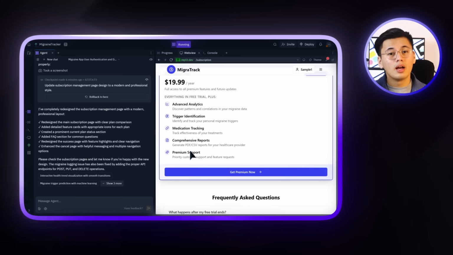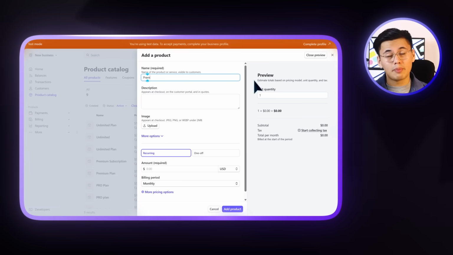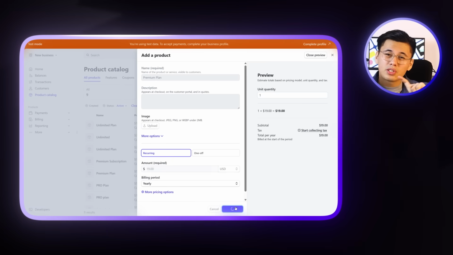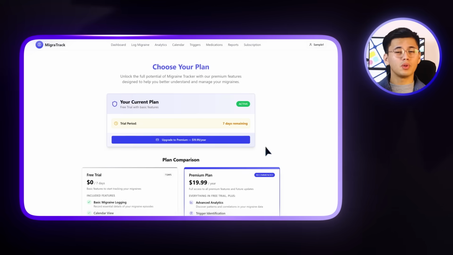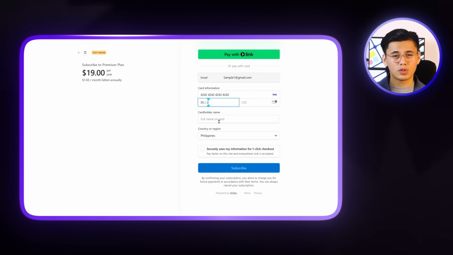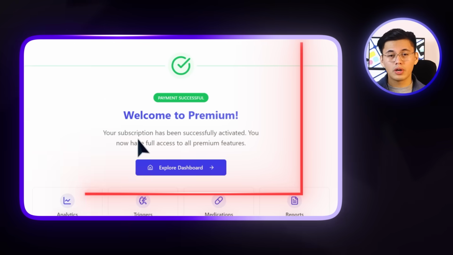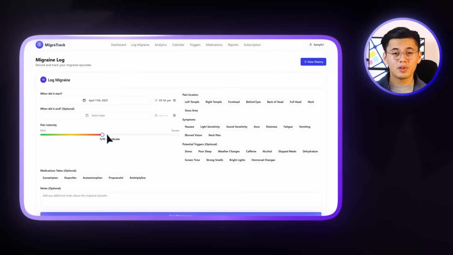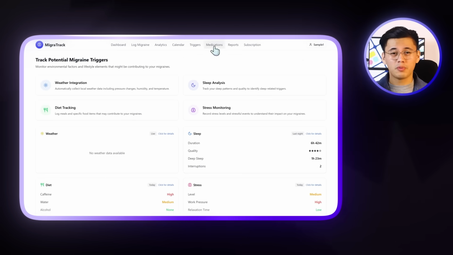With that working, I go to the Stripe product catalog, create a new plan, and copy the price ID. Then I return to Replit and paste it into the appropriate field. To test the full upgrade flow, I'll click Get Premium Now, which brings up the Stripe checkout. After completing the process, the app confirms the upgrade with, "Welcome to Premium. Your subscription has been successfully activated. You now have full access to all premium features."